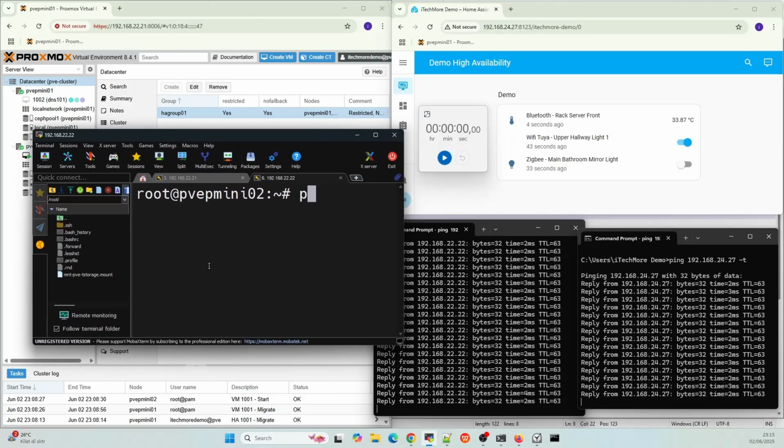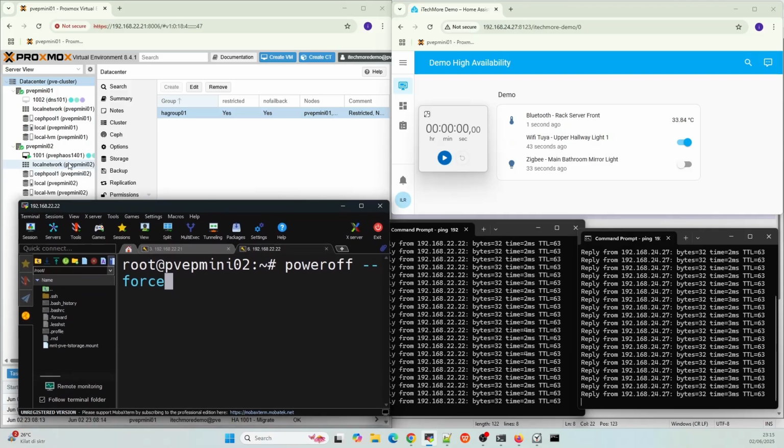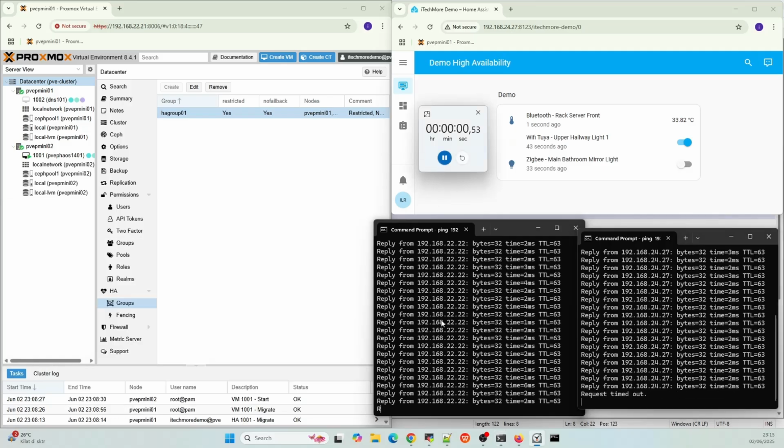Now I open a terminal. I'm going to power off the second node. Power off. I start the stopwatch. So we can see both are down now.